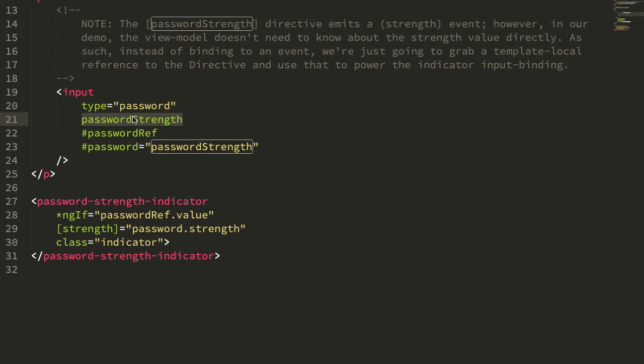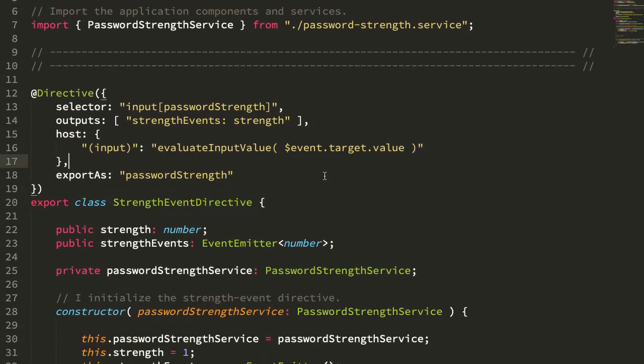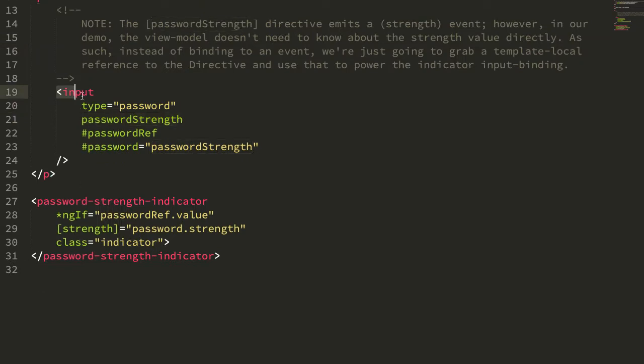So let's now take a look at password strength attribute directive to see how that works. And here we go. So you can see that it is binding to input when it has the attribute password strength. It's going to expose a strength output, which is just an event emitter. And what it's going to do is bind to the input event on the host element. So because we're on the input, this password strength attribute directive is going to be listening to the input event on this host element, and it's going to be using that to calculate strength.